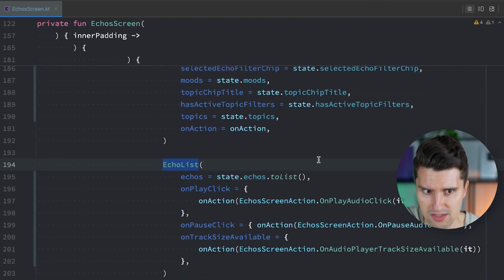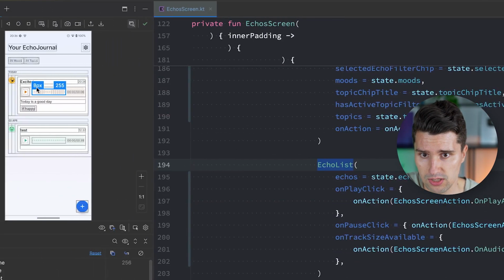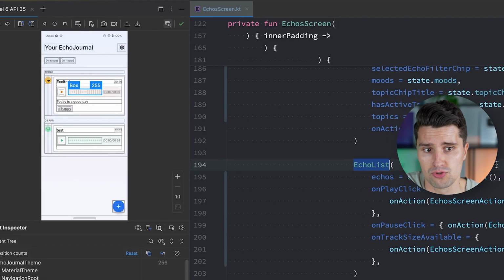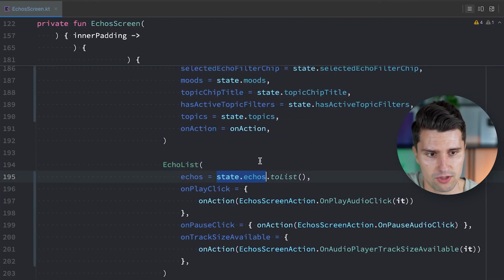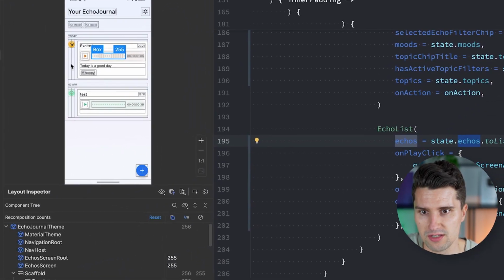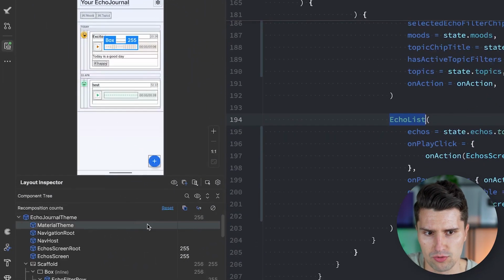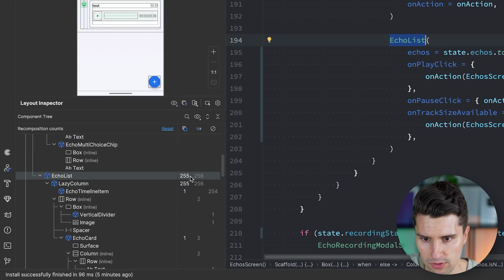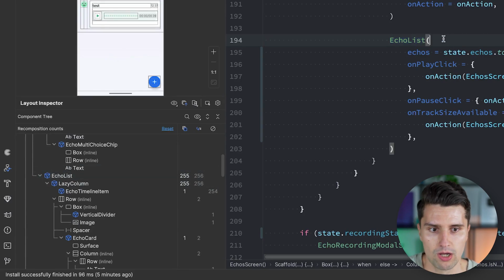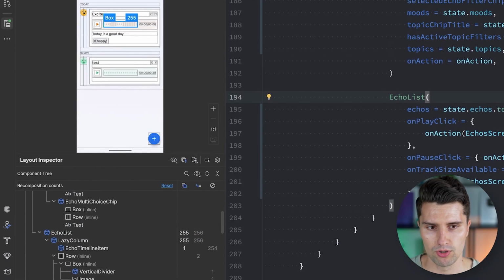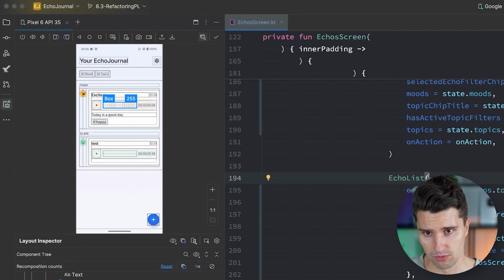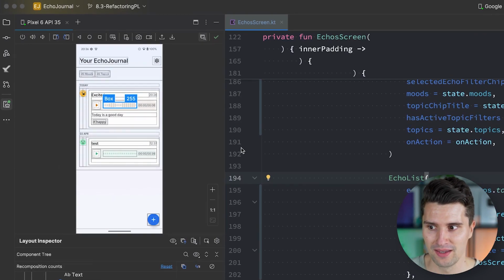Echo list, okay, yes, that now uses the state because it displays the entire list of those audio memos. Here, the state.echoes, which then contains the progress fraction for this specific voice memo that we're playing. So this does recompose, which we can also see here for the echo list, was also recomposed 255 times. But this is really what I want to tell you. If an entire screen recomposes, which looks very frightening here in the layout inspector because everything flashes in blue, that is not necessarily worse than a tiny component recomposing.